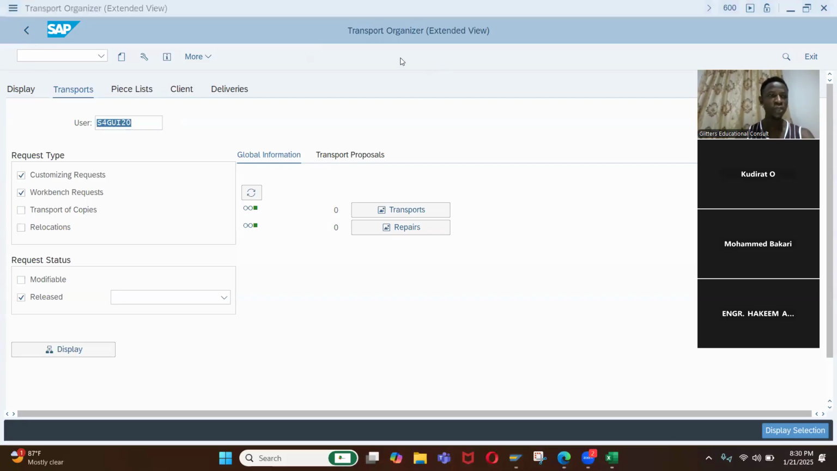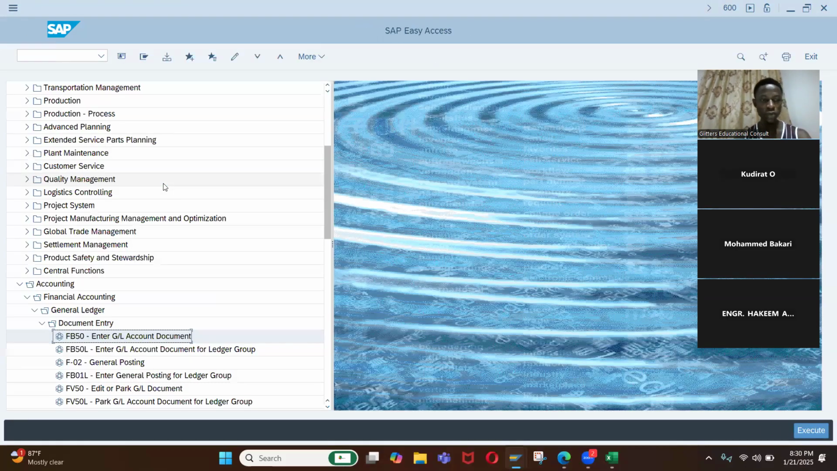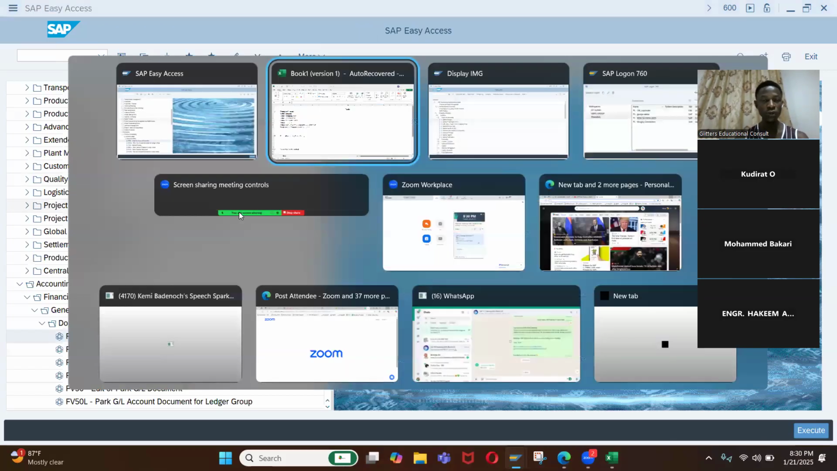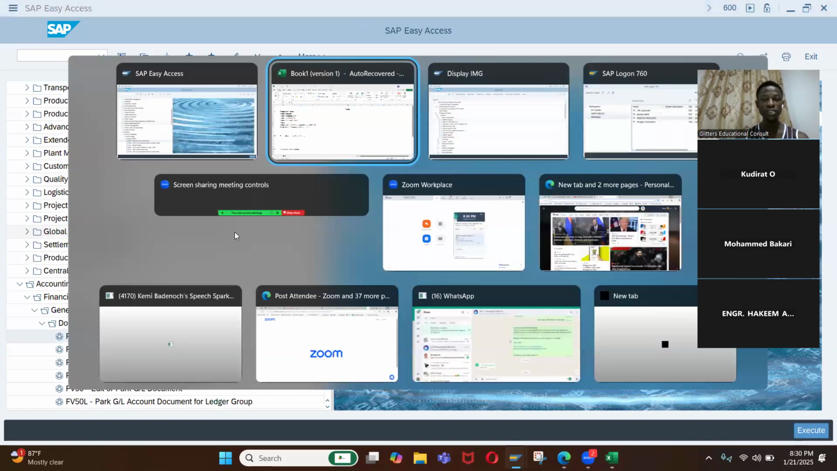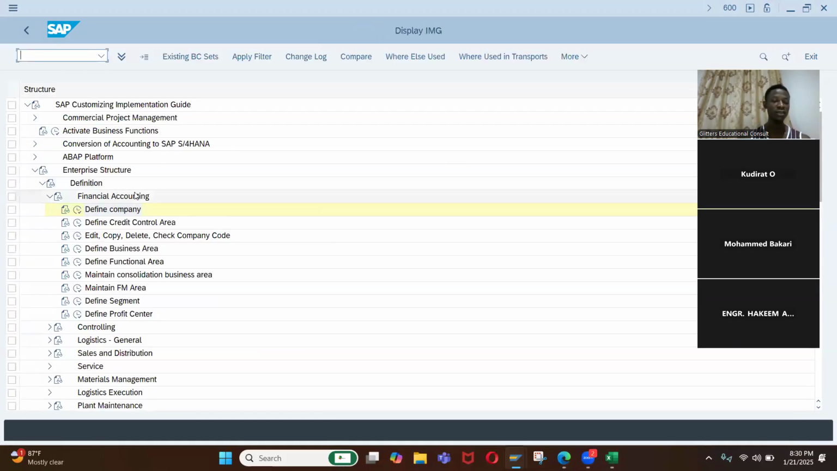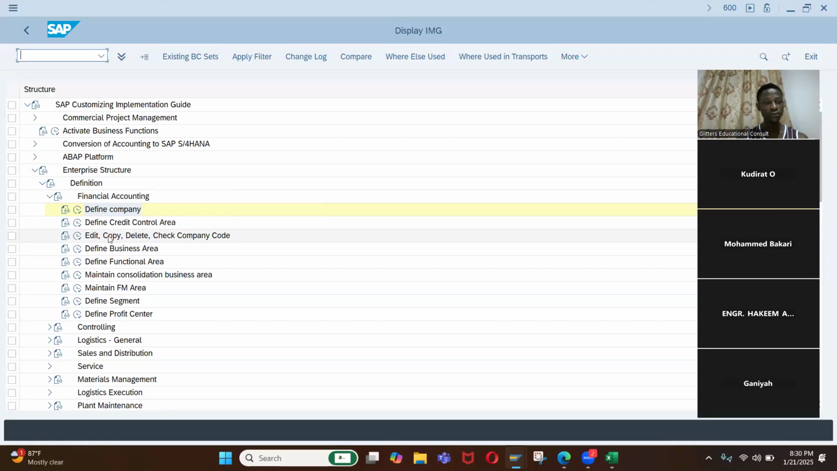Now, so let's leave this part and quickly go on, because I said we need to cover both enterprise and financial accounting global settings. So we need to move with the speed of light, even though we're explaining something. So we have defined a company. The next thing we need to do is to define a company code, right? So we define a company code now.